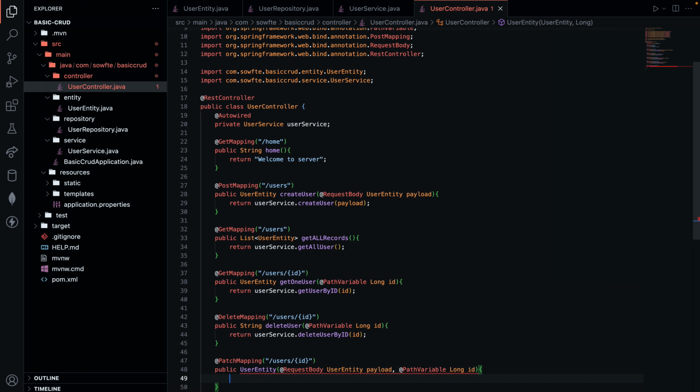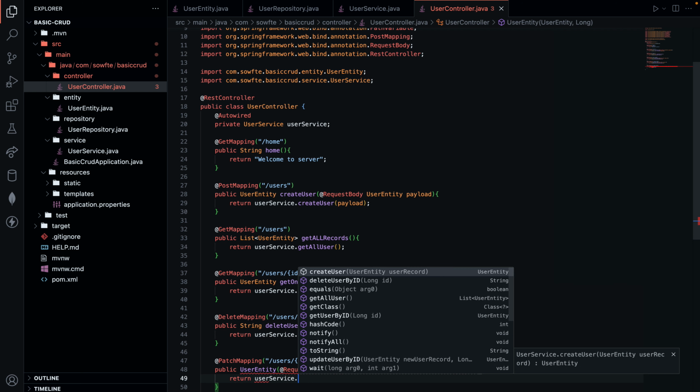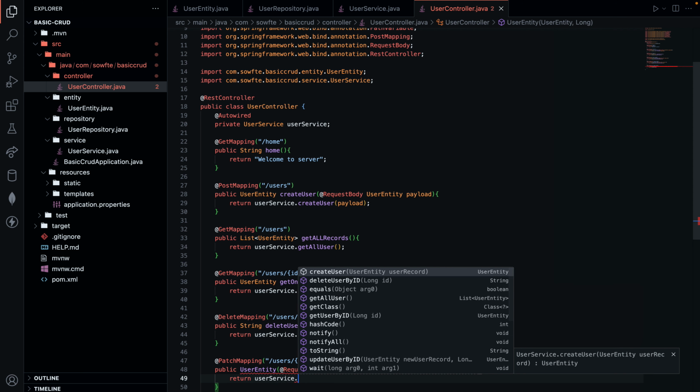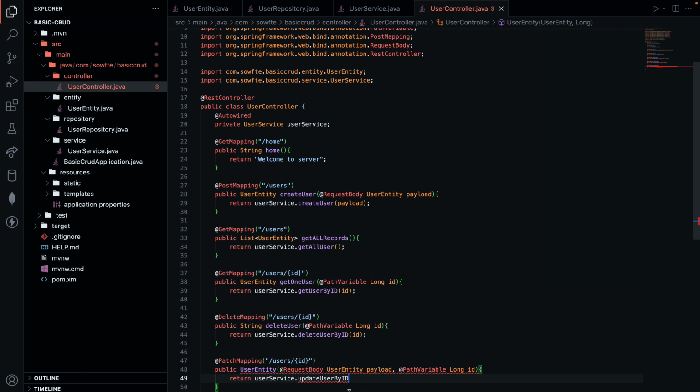Okay, so all we need to do here, same thing, is just return user service dot update user. Okay, update user by ID. Here we have it there, and then we need to pass in here the user entity first as the payload, and then the other thing we need to pass is the ID. Okay, I think I made a typo here.